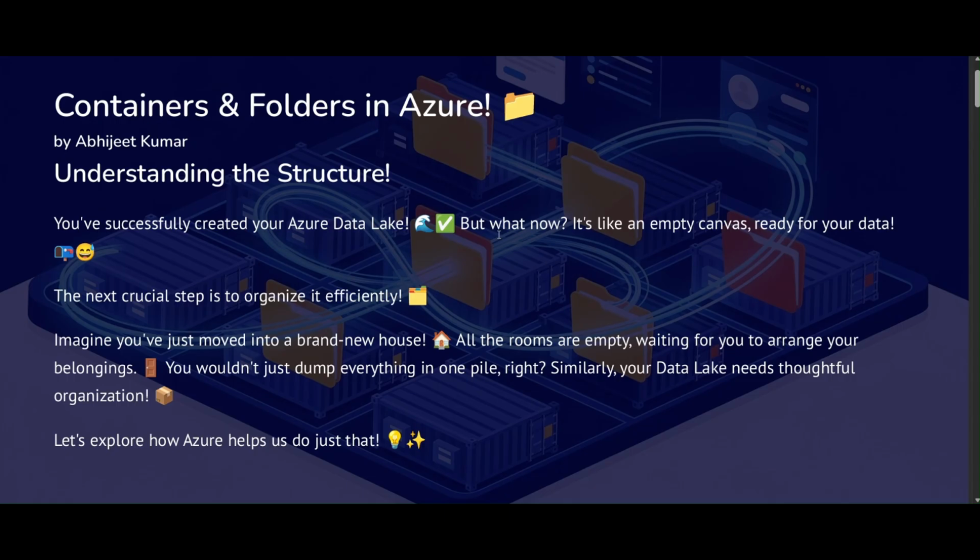The same thing happens in Azure Data Lake. That's why we use containers and folders. Today, I will explain this super easily, first with PPT, then we will do everything practically in Azure Portal.